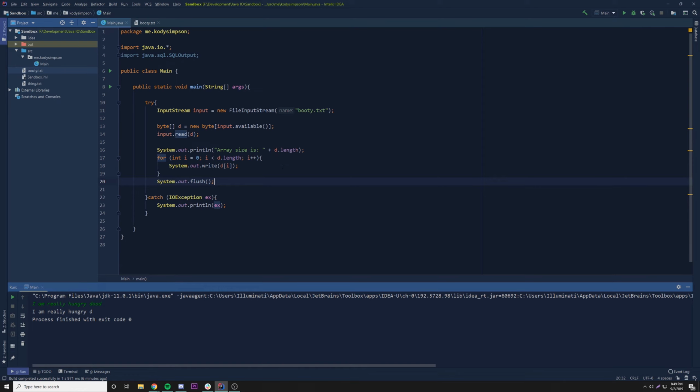System.out.flush, okay? So if this works correctly, what it should do is establish an input stream, or a file input stream, to the file booty.txt, and then it's going to check the size of that input stream, basically getting the amount of characters within the file, and return the amount of bytes in that input stream. We can use that amount to make a new byte array with that size, so we know how many bytes to store beforehand.